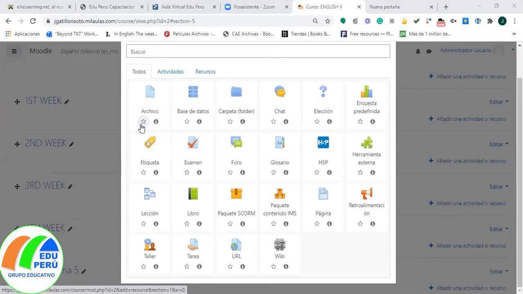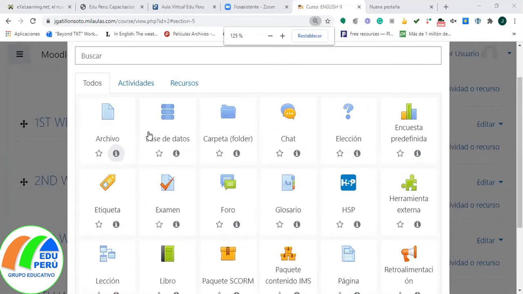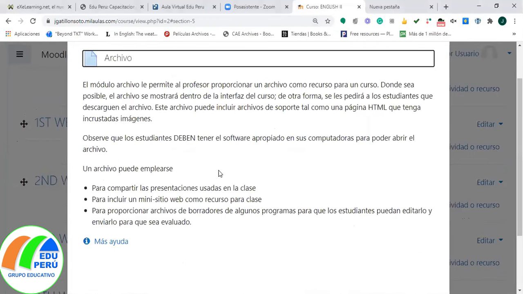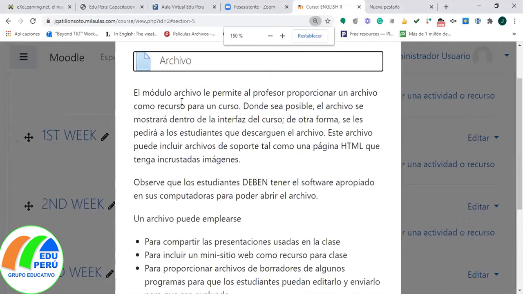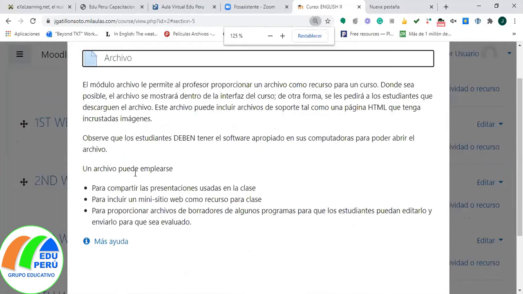So you pass here in the E, notice this E, you click and you have some information. What is it about? The teacher can give some files as a resource for a course, and it will show during the dashboard of the course. Notice, so it gives you some ideas how to use this resource.